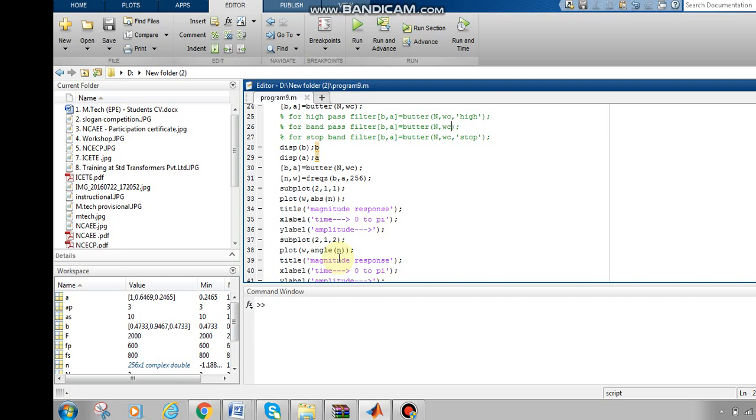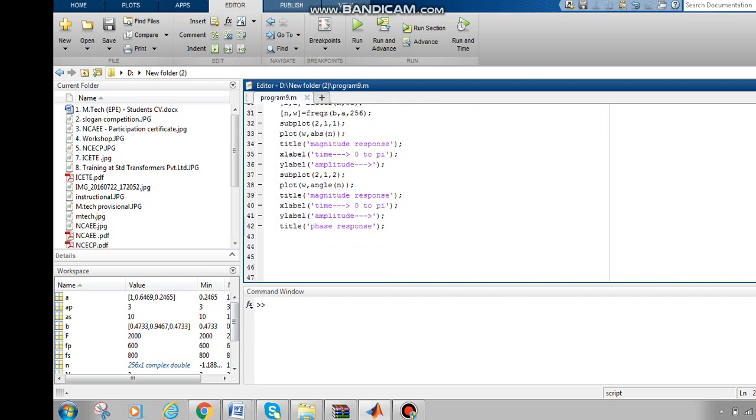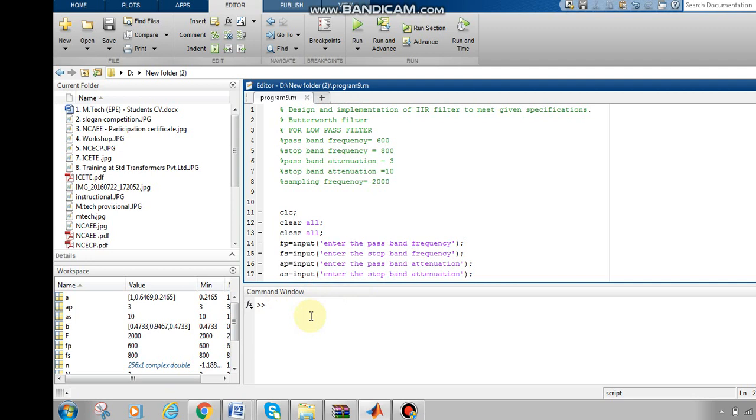So in the figure, in the filters, you can see all the analog plots. I am using plot instead of stem over here. Then your first figure will be displaying the magnitude, the second figure will be displaying the phase. Now first, after typing, we'll save. We need to run the program.